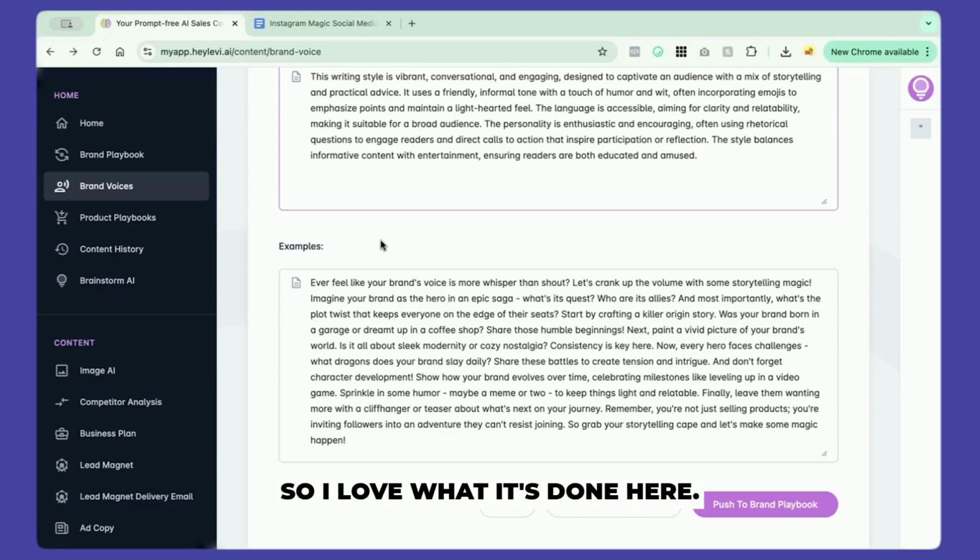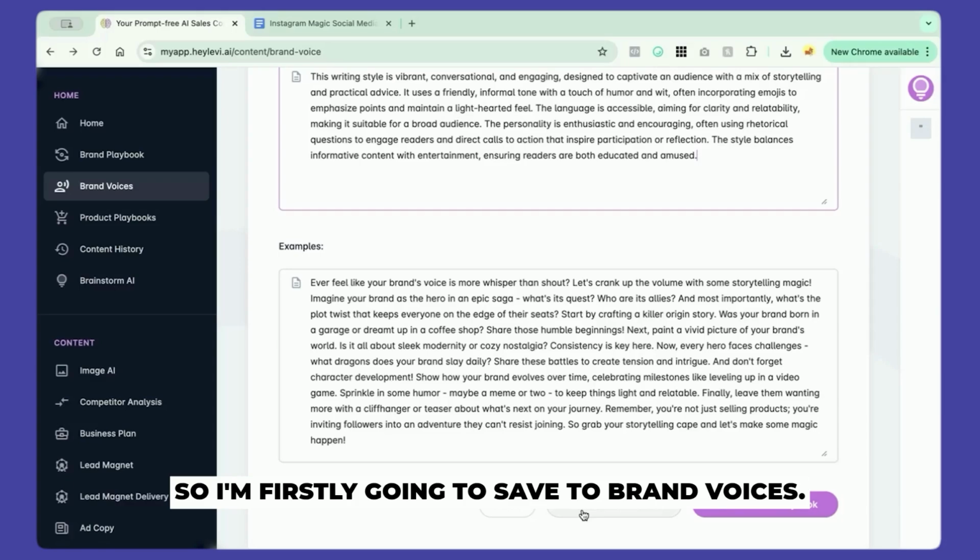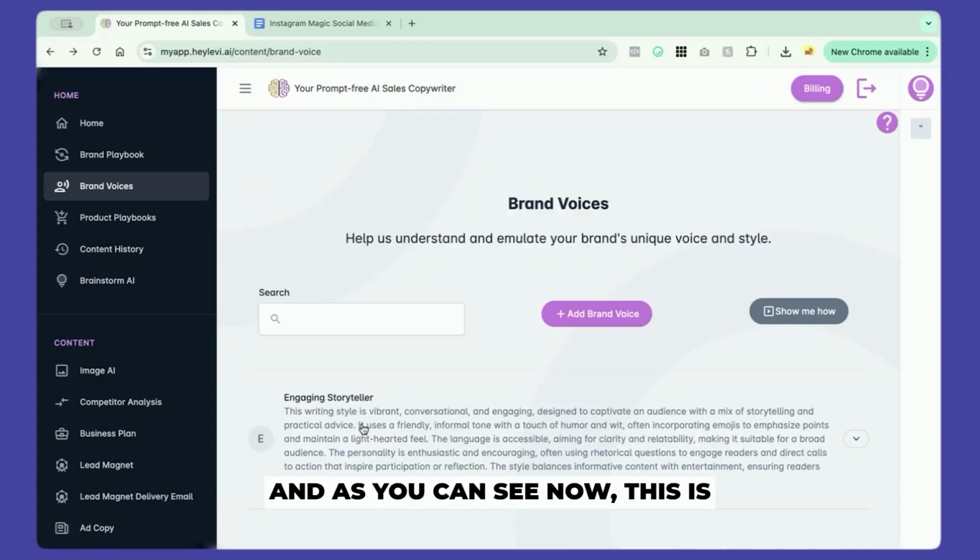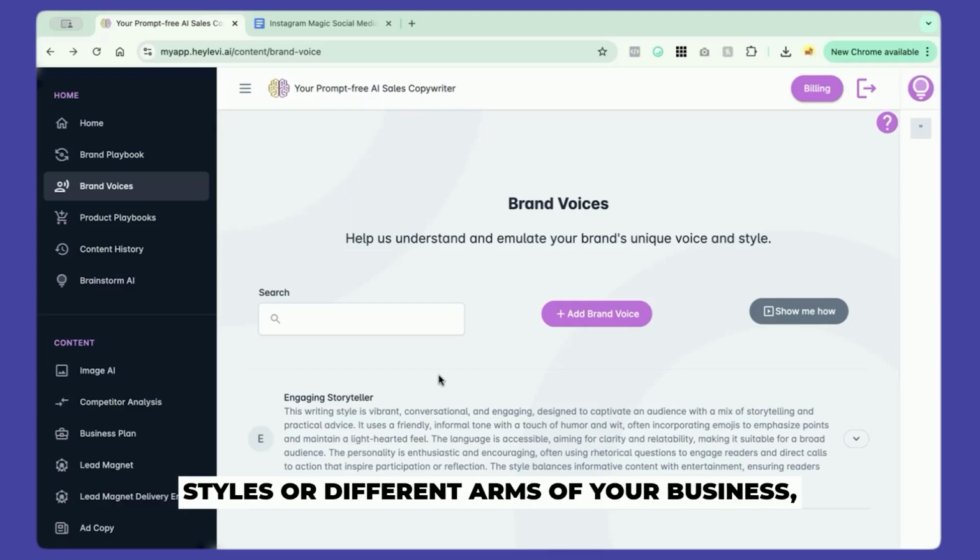So I love what it's done here. I literally am not going to make any edits. So I'm firstly going to save to brand voices. And as you can see now, this is in here, engaging storyteller. So if you do actually have a couple of different brand voices, so maybe for different products, you have different styles, or different arms of your business, there are different styles, you can have multiple brand voices in here.